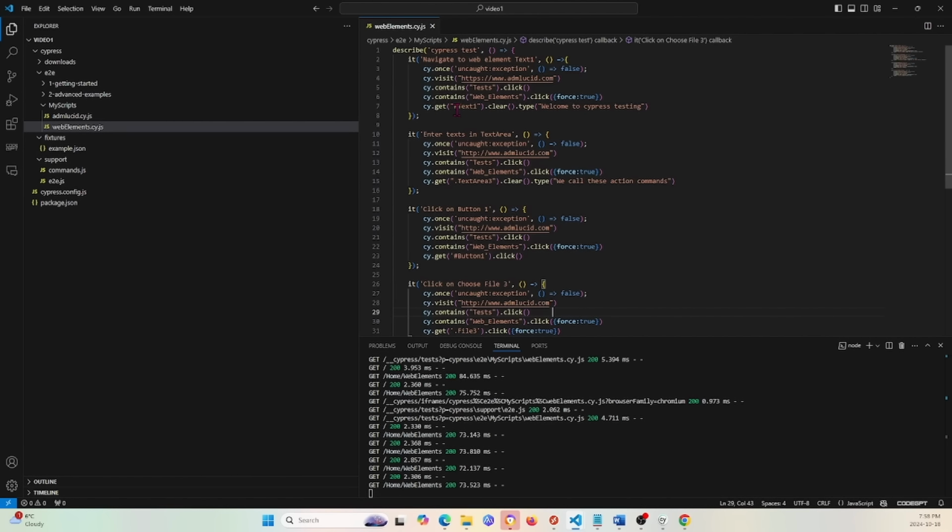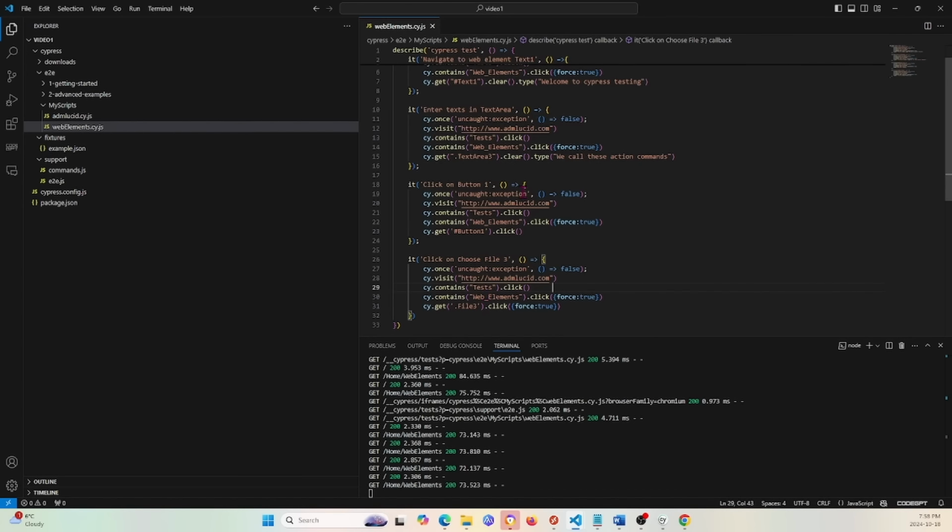So we can access by ID, we can access by class, we can access by contains as well, right here. And then we have different actions that we can perform. For example, clear, type, click, click is equal to true. And there's some other ones that you can use as well. But yeah, so these are some of the core commands in Cypress that you can use to perform your automation testing.